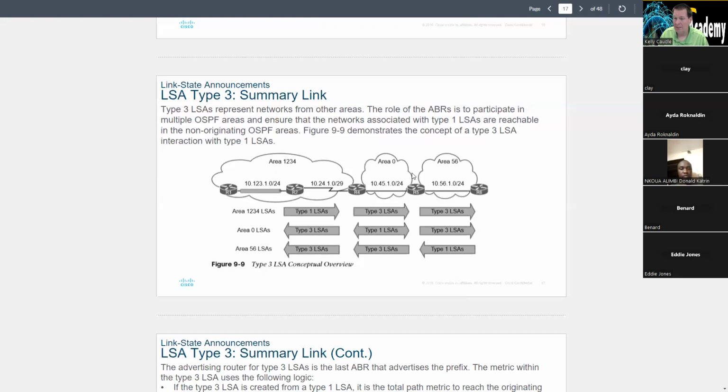It will also take the type 3 LSAs that come from area 56 to R5 and get sent in area 0, and will forward those. So you'll notice type 1 LSAs are used to create the type 3 LSAs that are sent to R4. R4 sends them to R5. R5 sends the area 1, 2, 3, 4 type 3 LSAs over to R6, and then vice versa.